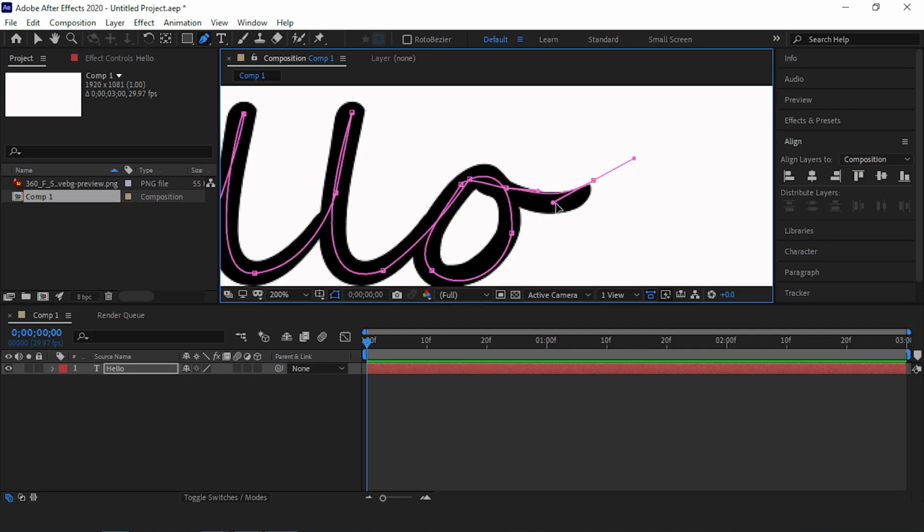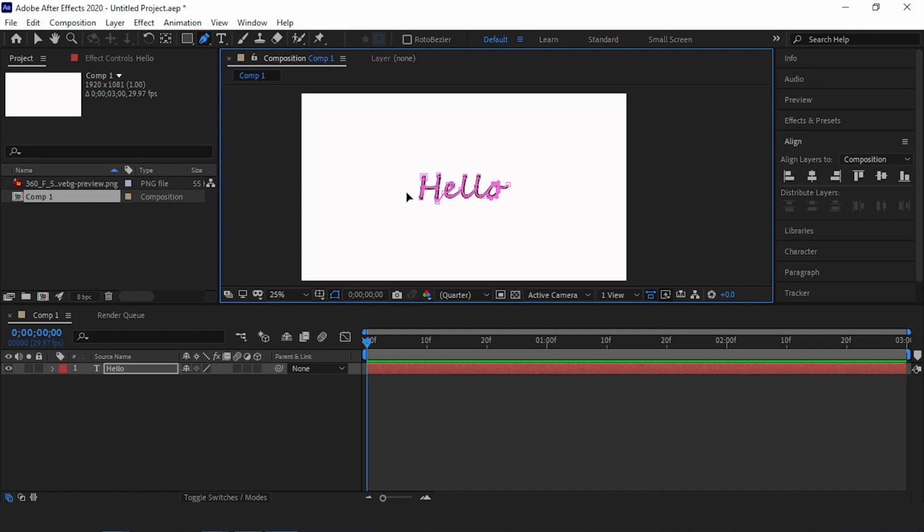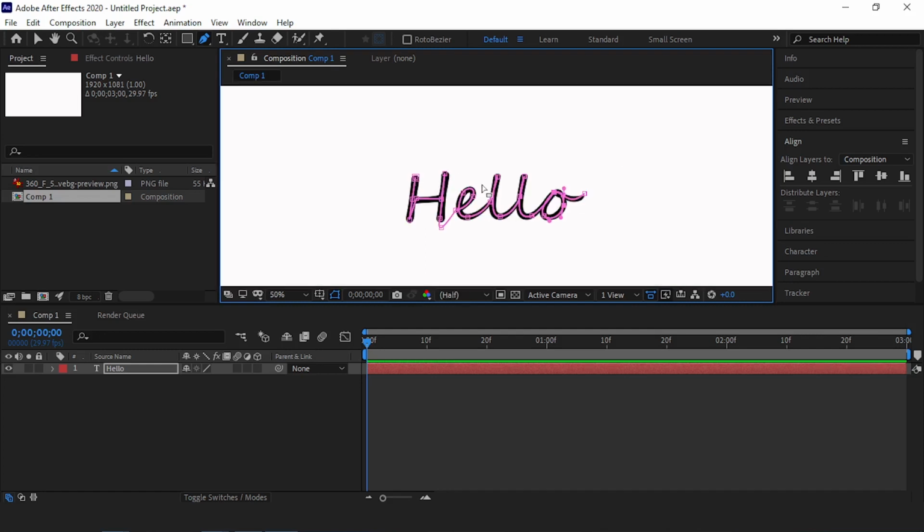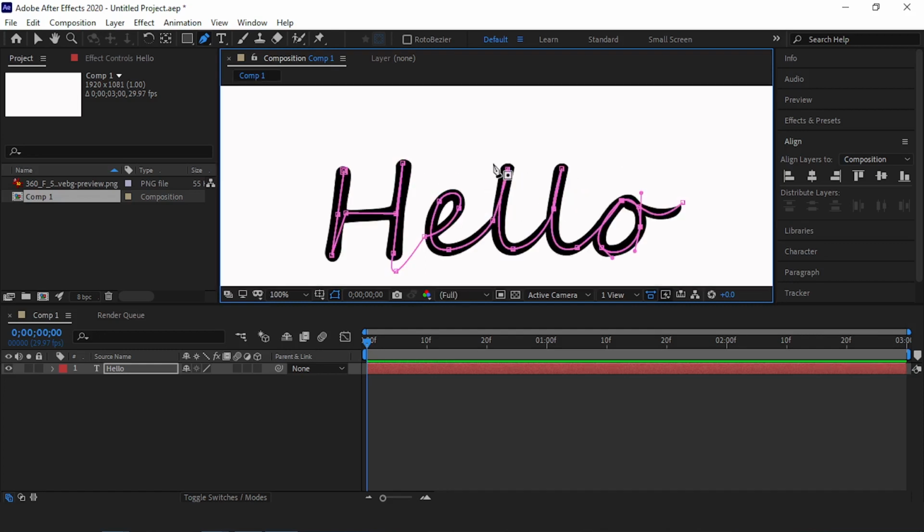Okay, this is as far as it goes. So I won't be wasting much time with micro adjusting this. Okay, so you get the idea. So now that we have created our path, now the second step is to add an effect.